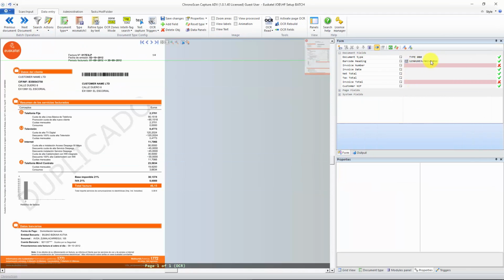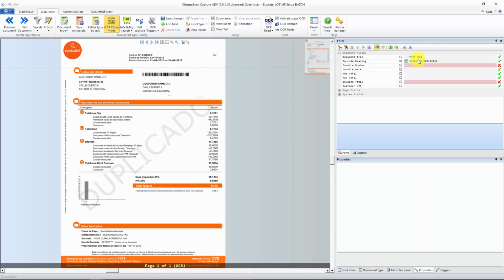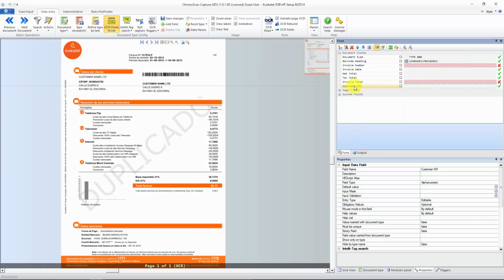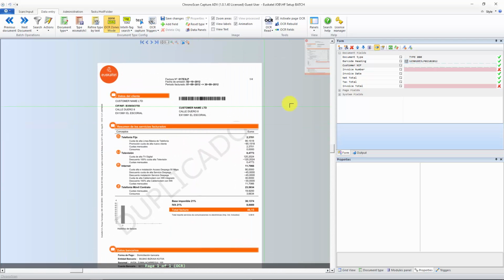That's perfect. And since we only have one barcode, I'm not going to even mess around with it. We'll just leave it as it is. Now, I want that field to be a little bit higher here. So just click on it and move it up, just under the barcode reading. That's perfect. Now let's start setting up our IntelliTags.